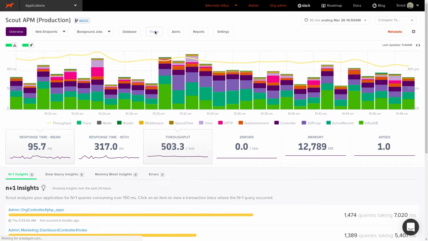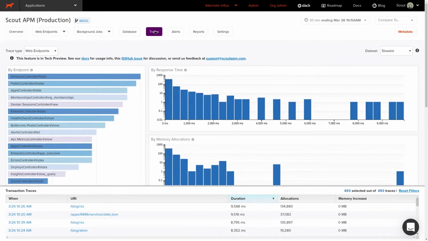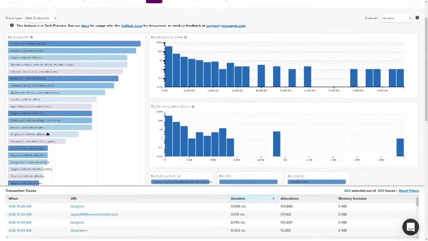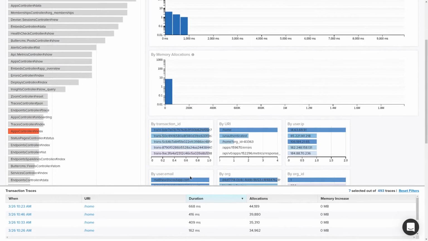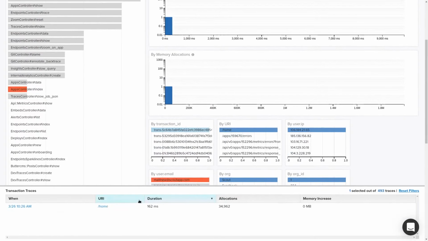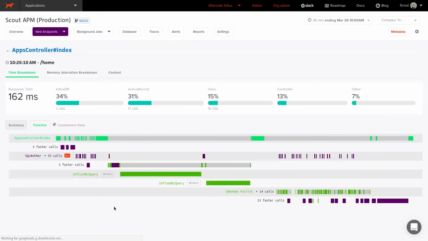So if we look at the Trace Explorer and we find the endpoint that they've reported to us is running quite slow, then we can look at the actual user that reported the issue and take a look at an individual web request that they made. This shows us the exact experience that the user just had.